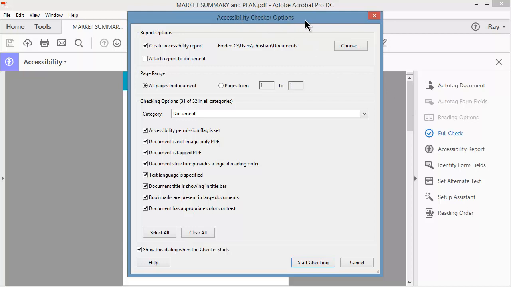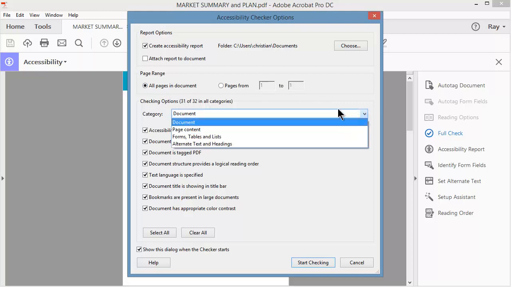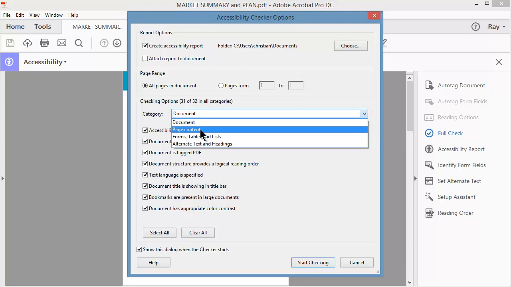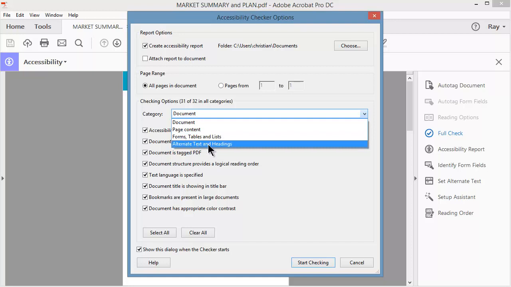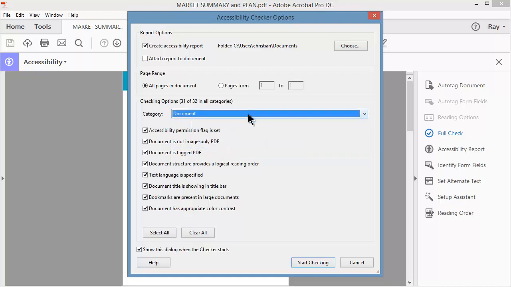The checker will generate a report, and I can have this report attached to the document itself. By default, I'm going to check the whole document, but I could just check by page. It's going to go ahead and check all the categories out here, but I could define, instead of checking the whole document, I could just check the content of a page, forms, tables, and lists, or alternative text and headings that may exist or may be needed. I'm going to choose the whole document.